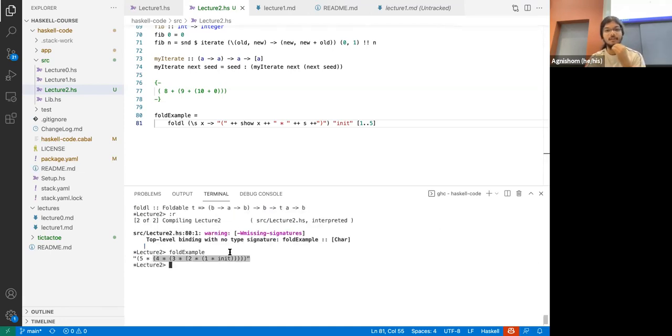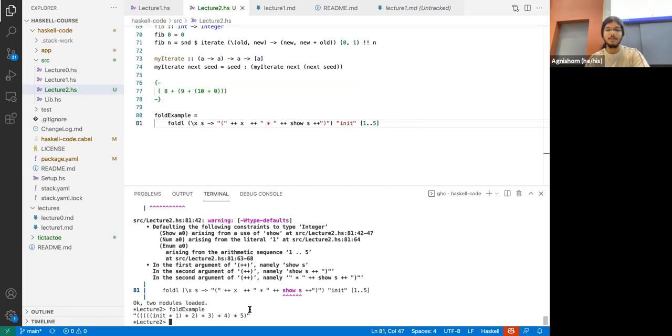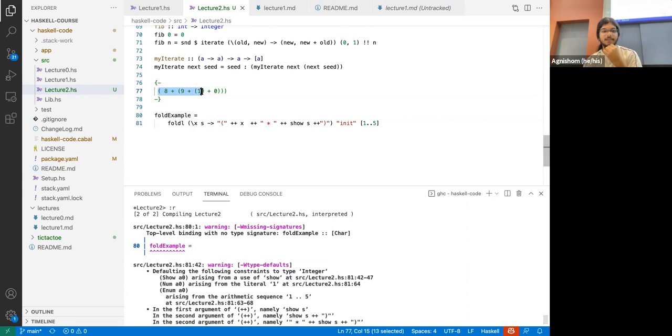No, wait. Oh, yeah, I mean, it is foldl, but I ended up doing the other thing anyways. Well, your foldl is supposed to look like that, as opposed to foldr where the parentheses are to the right.